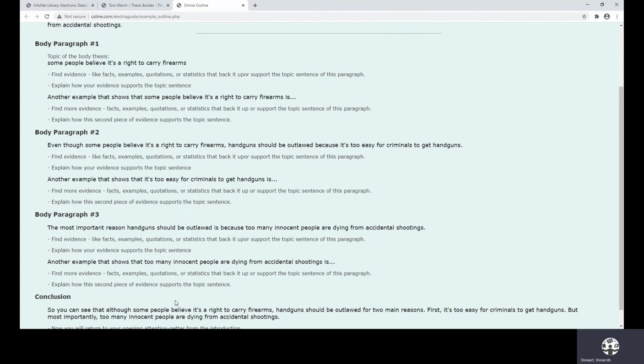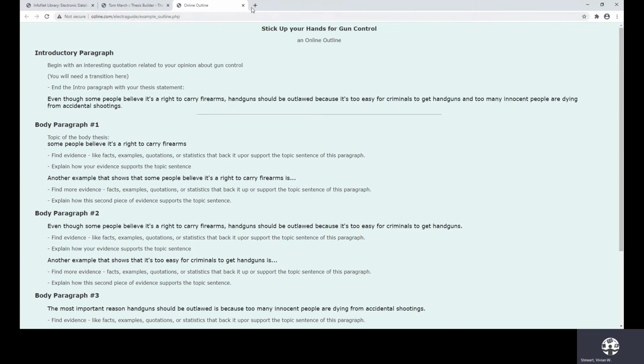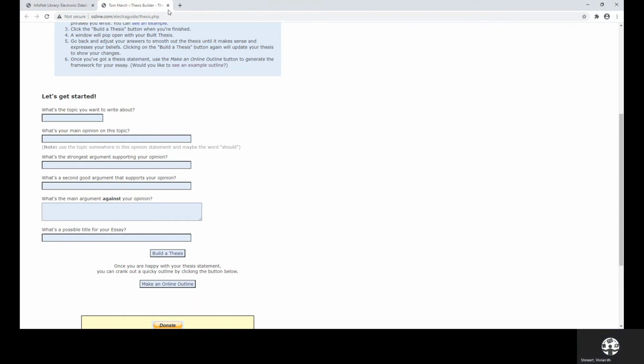Now, your instructor may have informed you what type of outline she actually wants, whether it is a topic outline or a sentence outline. So this just gives you an idea of one that she may or may not accept. Okay, so let's close this out.